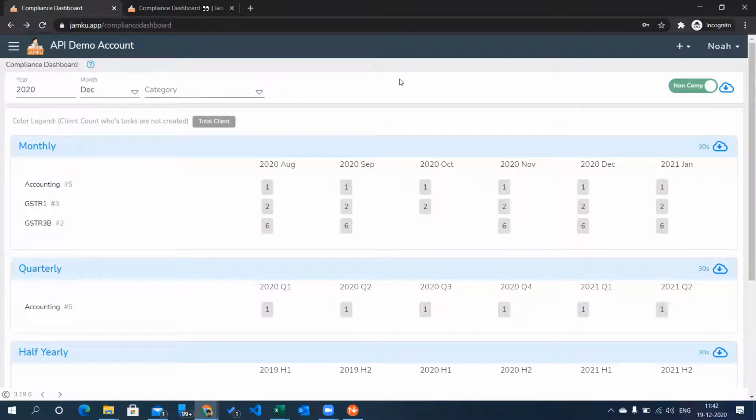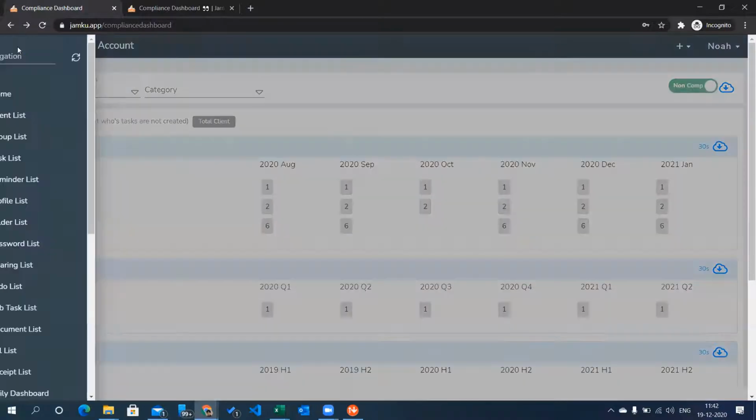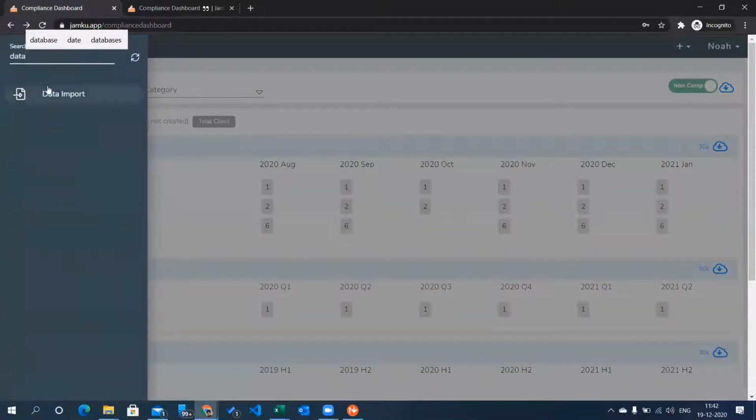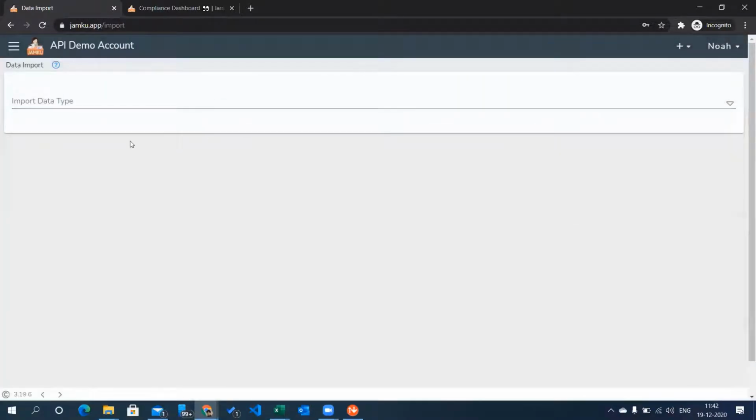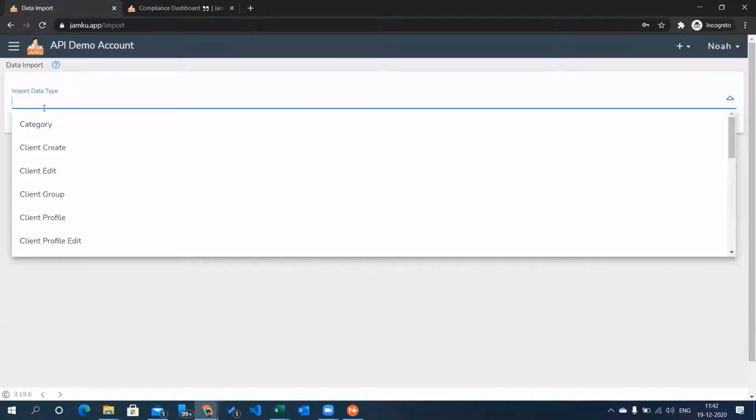So this is all about data importing into Jamku. And of course, here you can see in the data import section, this is not the only thing that we can import. We can import a whole lot of things into Jamku.